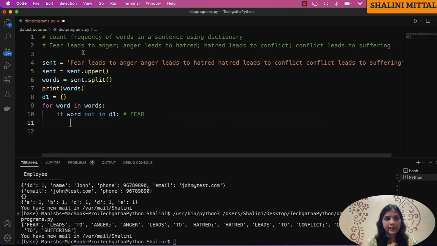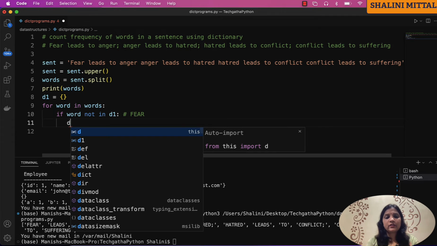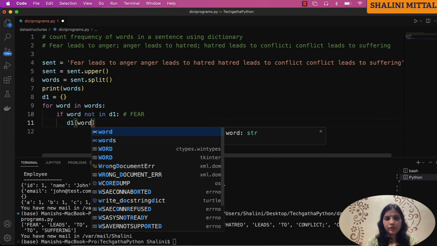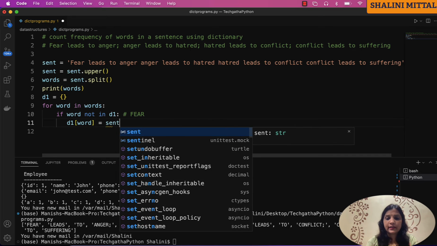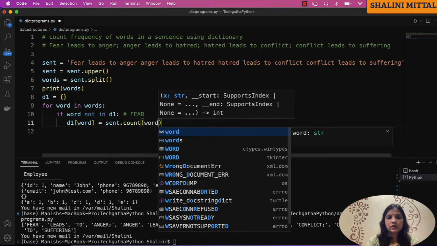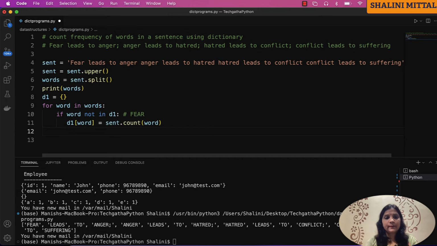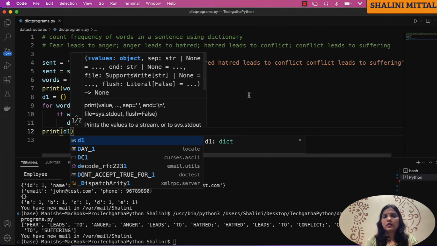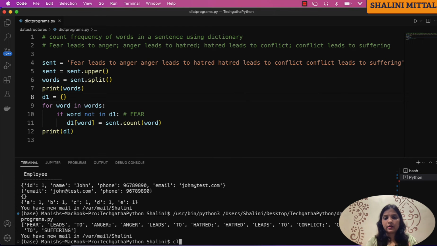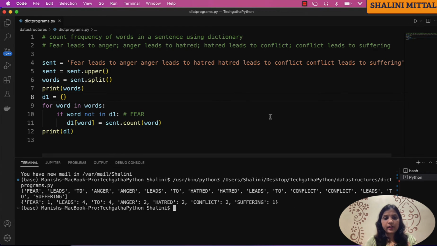No. In that case, I will check D1 of word. So word becomes the key. So fear is the key. And I want to check how many times that word occurs in the sentence. So we have a count function which I can just use. That's it. Now if I say print D1, and let me clear this out, and if I run, see fear is 1 time, leads is 4 times, to is 4, anger is 2, hatred is 2, and so on.